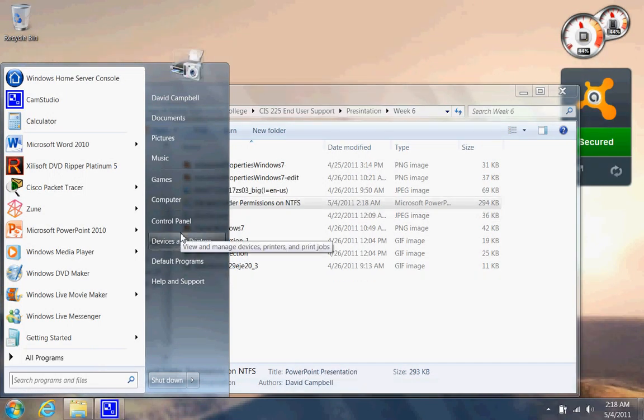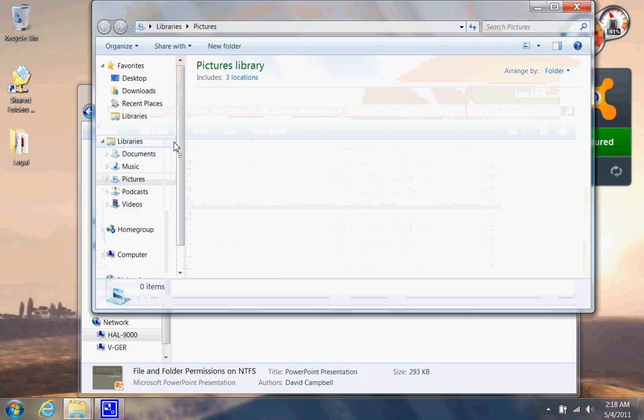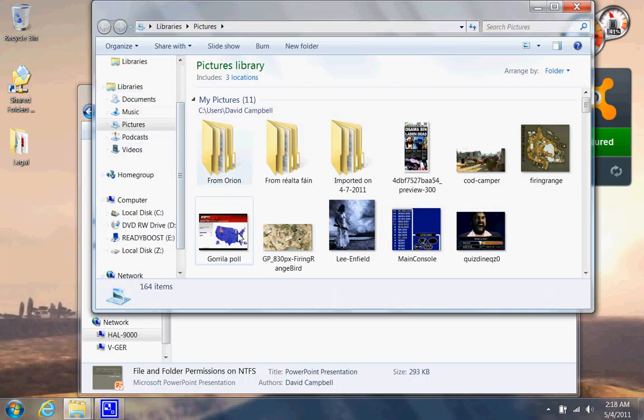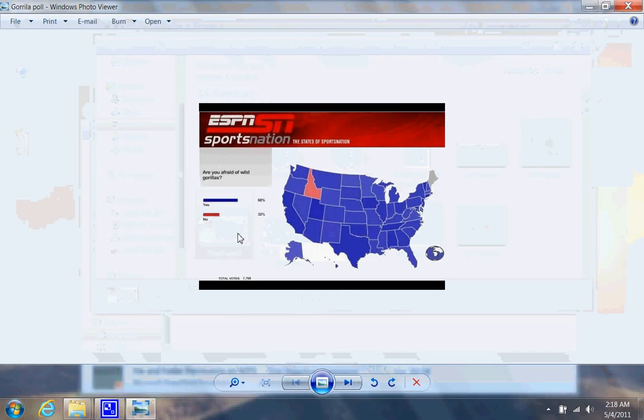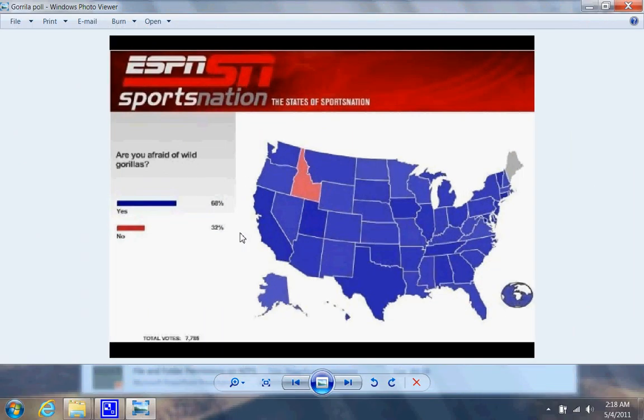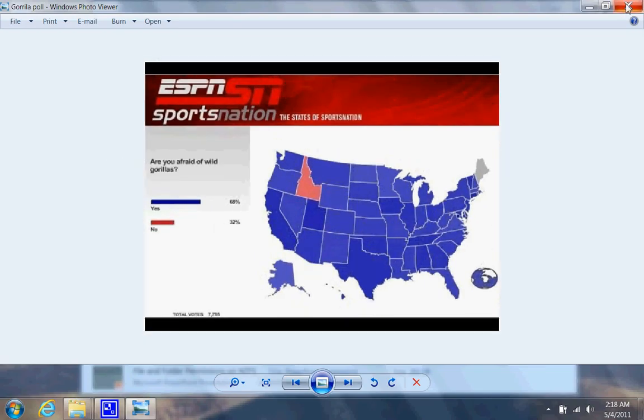So we're going to go to Pictures. Now let's go to the Gorilla Poll. I've created this poll, say for a company or something. This is actually just an ESPN SportsNation poll, and every state except for Maine, which is pretty much undecided, is afraid of gorillas. Idaho is the only state that's not afraid of gorillas. So this is a very important poll to know about.